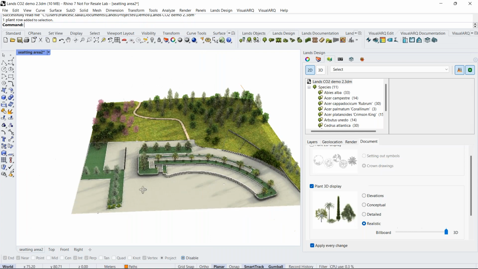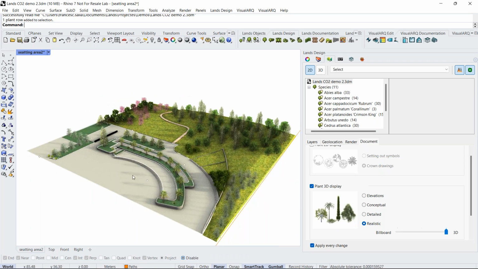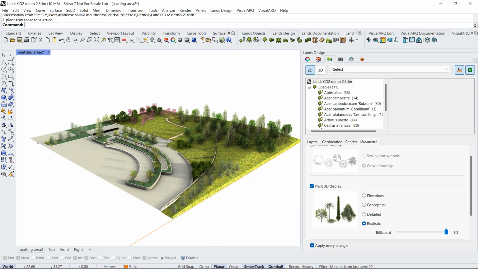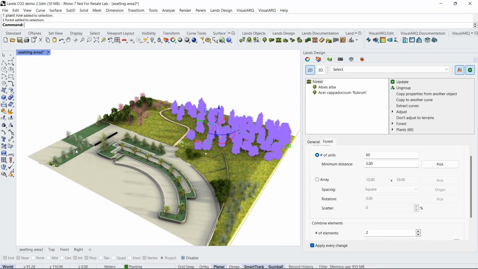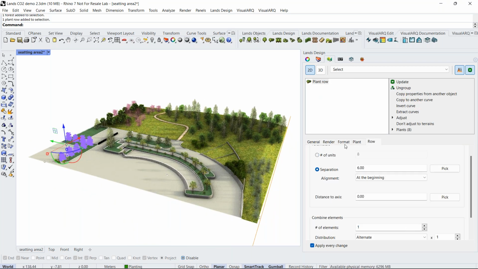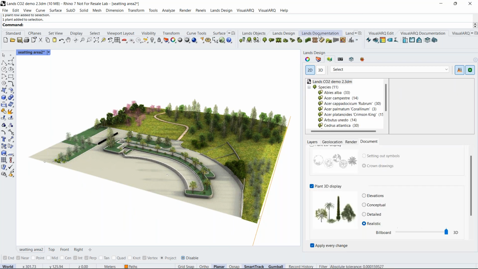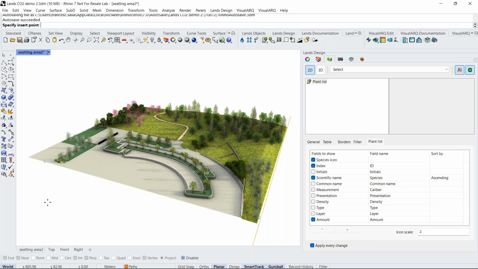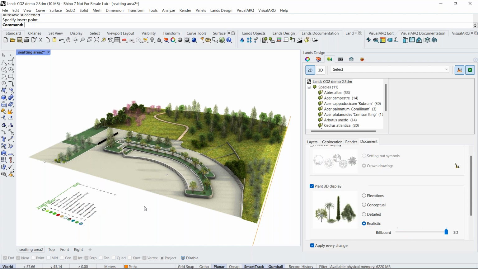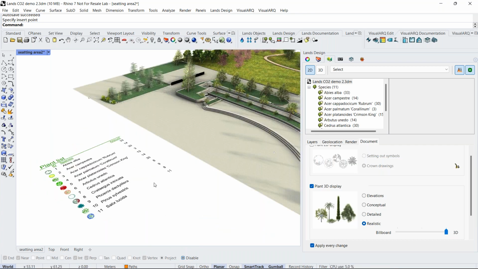So I already have this project here. Basically, you can see a park that has some forest in it, and also has some plants arranged in rows or individually. Lands already provides some tools to list all the species that are being used in this model. So with a plant list, we can insert this list, and this will show the number of units for each plant species that we have in this project.